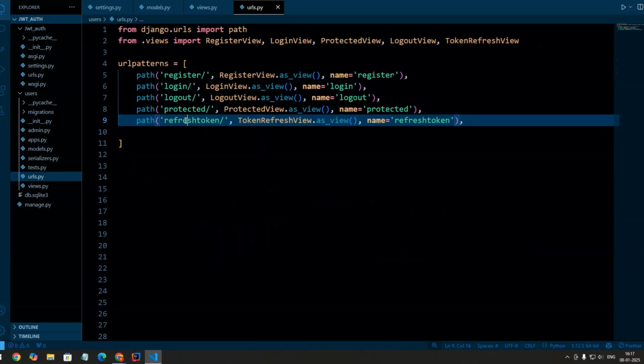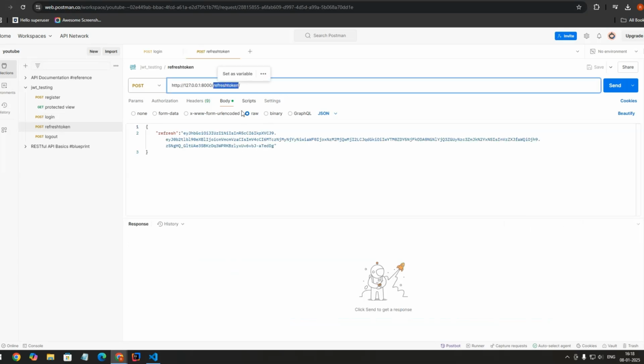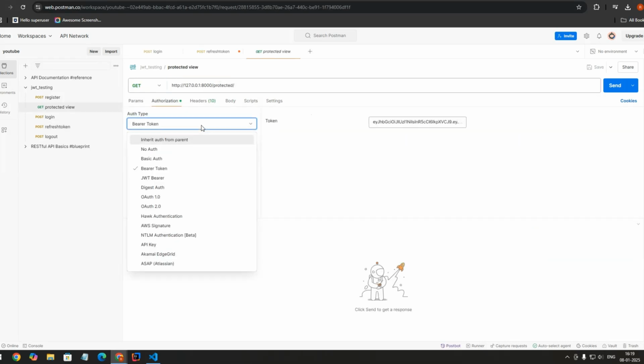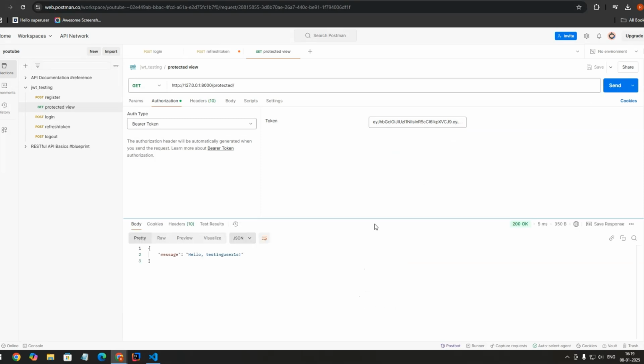So let's make a post request on this endpoint. So first copy our refresh token. Here we are making a post request on refresh token endpoint with a refresh token, and you can see we get an access token in response. And now let's use this access token to access our protected endpoint by passing this token in authorization headers, and you can see we get the message in response, means we can access this protected endpoint.